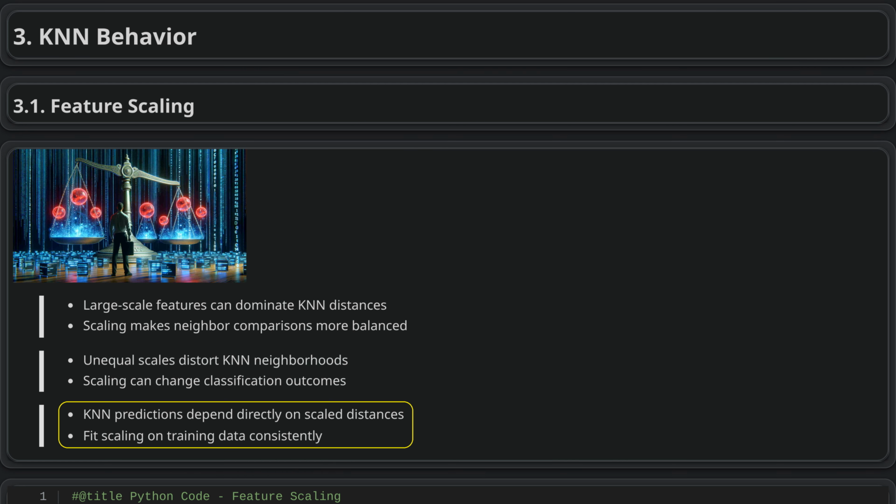Feature scaling is essential in k-nearest neighbors because the algorithm compares raw distances and does not account for different measurement units. Without scaling, features with larger ranges can dominate the distance calculation and lead to misleading neighbor choices and predictions. Scaling should be fit on the training data and applied consistently to new data, and analysts often compare performance before and after scaling to see its effect.